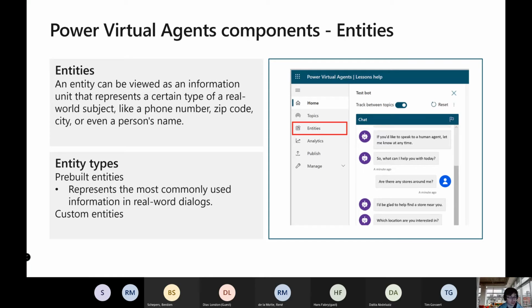So we mentioned already the natural language capabilities or understanding capabilities that our chatbot has. And the fundamental part of ensuring this works as expected is that the natural language engine can identify the various different entities and objects that our users or customers may refer to. An entity can be best thought of as some form of information unit representing a real world subject, such as a phone number, a zip code, or even maybe a person's name. Out of the box with Power Virtual Agents, we get a series of different pre-built entities that we're free to use. And we can also go in and maybe create our own ones for where maybe there's no out-of-the-box entity that suits our particular purpose.